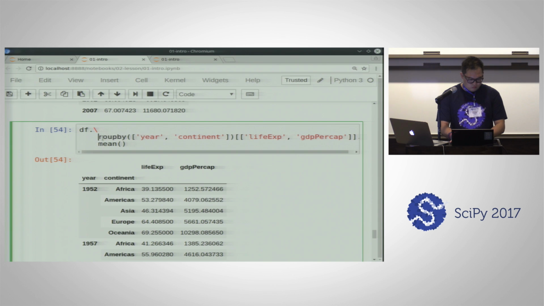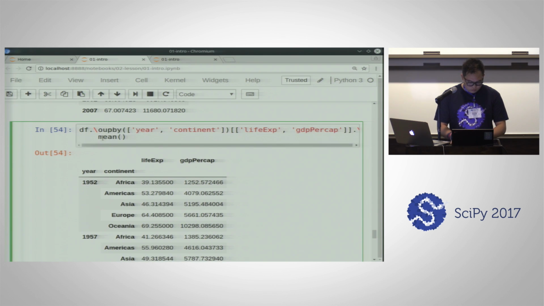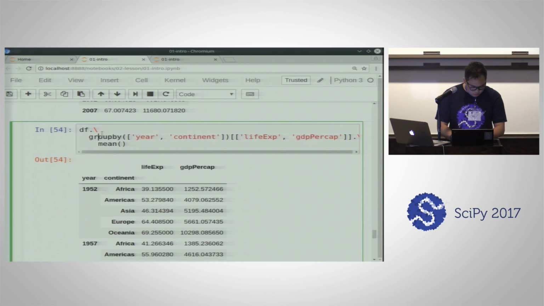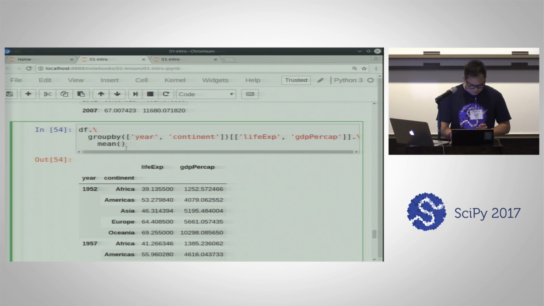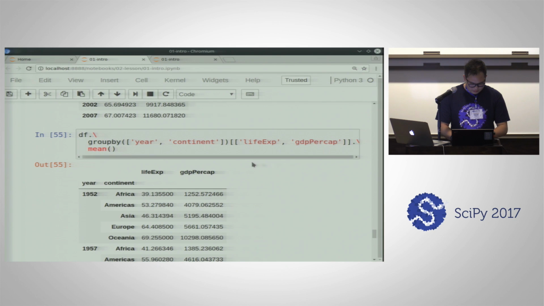Oops. Let me use fewer spaces or not. Is it not like that? I don't know why it's turning red. I think it just doesn't like two spaces.